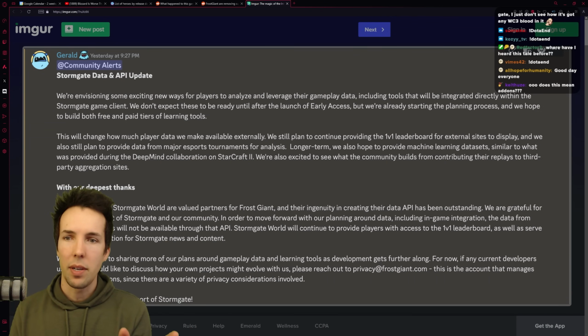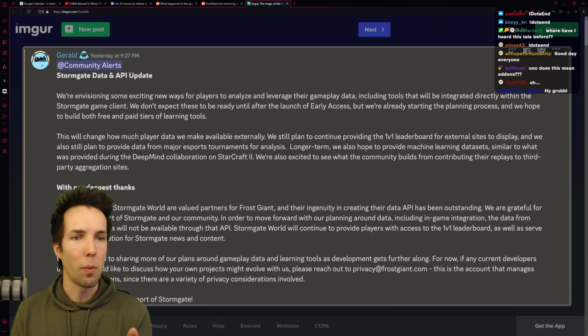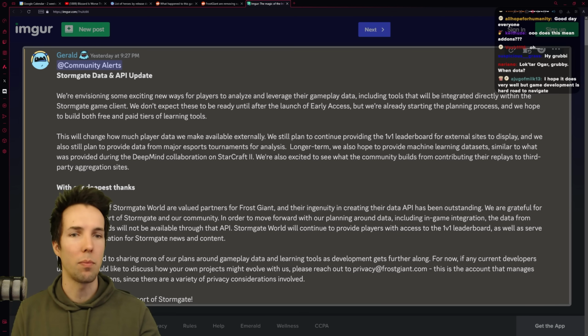So we're envisioning some exciting new ways for players to analyze and leverage gameplay data, including tools that will be integrated directly within the Stormgate game client. We don't expect these to be ready until after the launch of early access, but we're already starting the planning process, and we hope to build both free and paid tiers of learning tools.